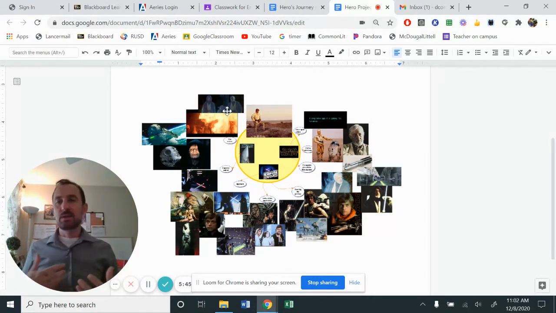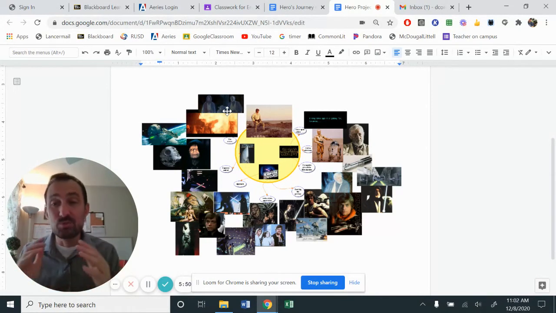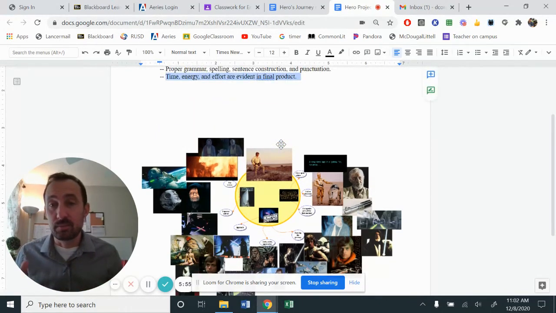So your goal is to be creative. This is supposed to be fun. This is supposed to be energetic, simply because you get to pick what your hero is and piece it all together.